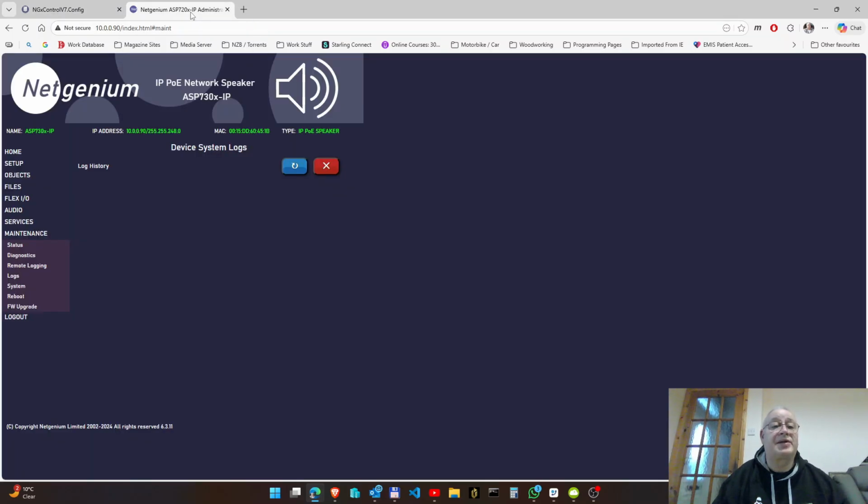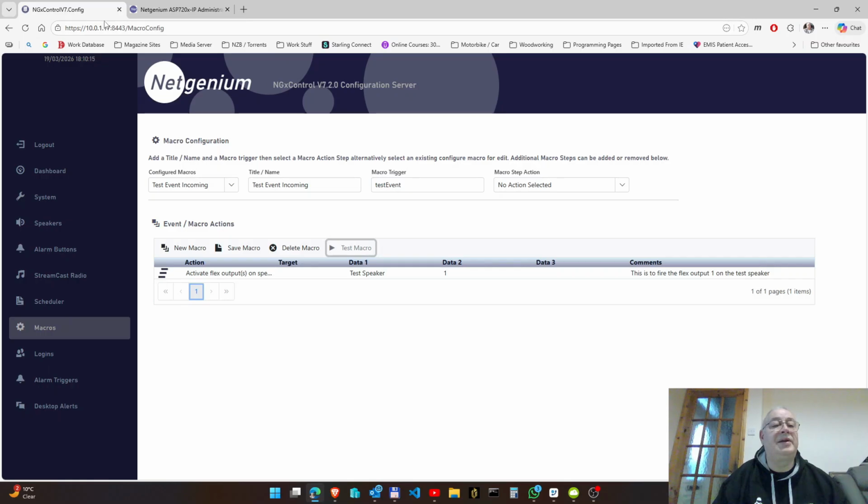If we go over to our test speaker, go into our log and refresh, we can see that the flex input output 01 on request by 10.0.1.17, i.e. my server. Okay, so now we have that tested. How can we actually use that?